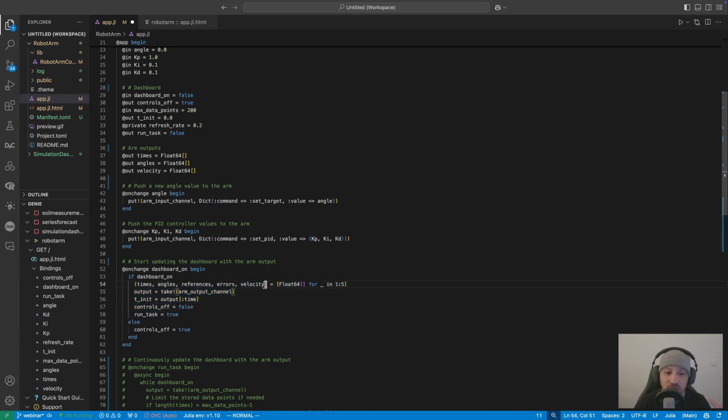Essentially, what we are going to do is clear the data that's displayed on the plots, and read the latest message from the robot arm in order to initialize the x-axis of the chart. Then we will enable the controls. So we will set the controls variable to false and trigger the task that will poll the robot arm, by setting this variable to true, which I will show in a moment what this actually means.